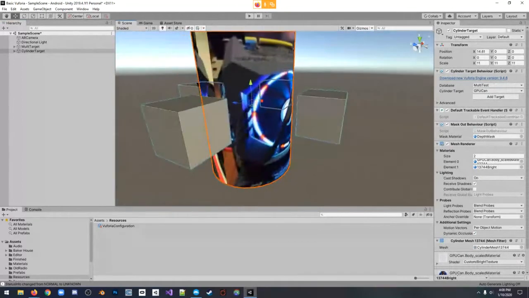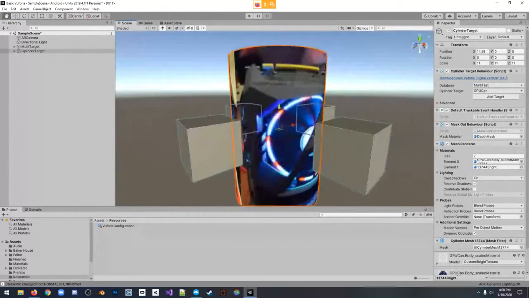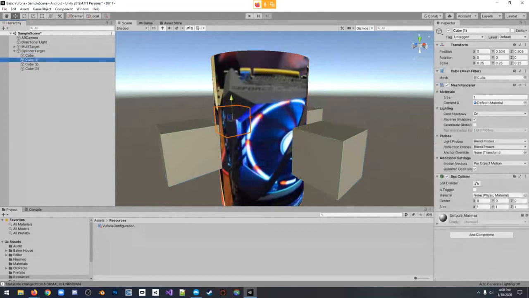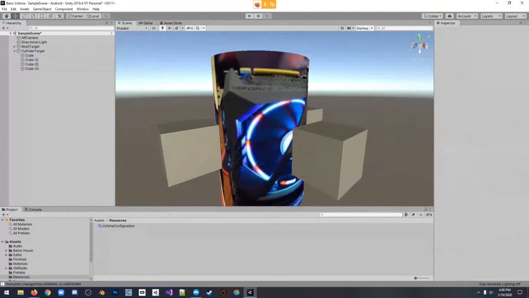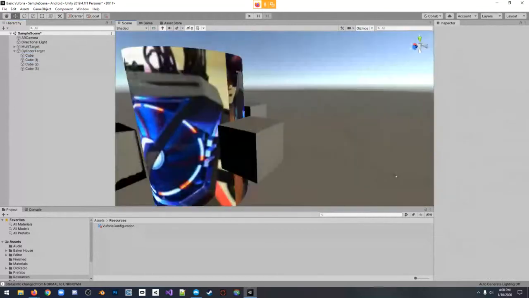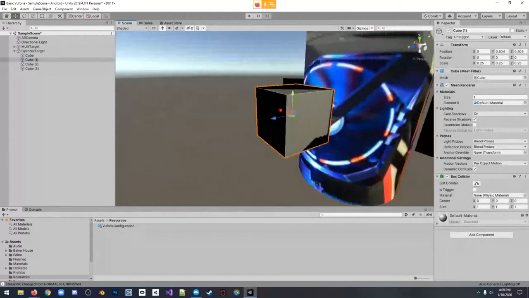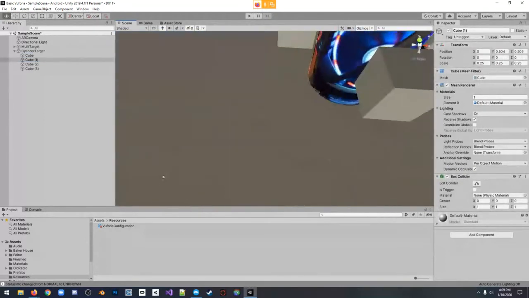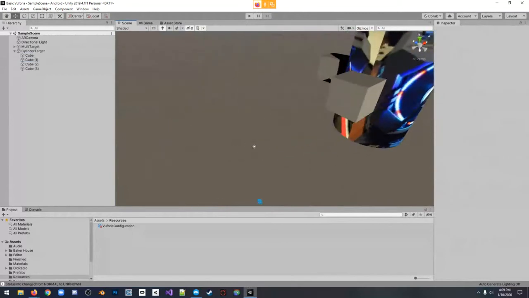Cylinder targets are pretty straightforward. They're just cylinder-shaped image targets. This one only really consists of the one cylinder target object. And just like with the previous example, you can link as many game objects as you want. For the cylinder target, I've just gone ahead and added these random cubes to the side to showcase the occlusion feature for these object targets.